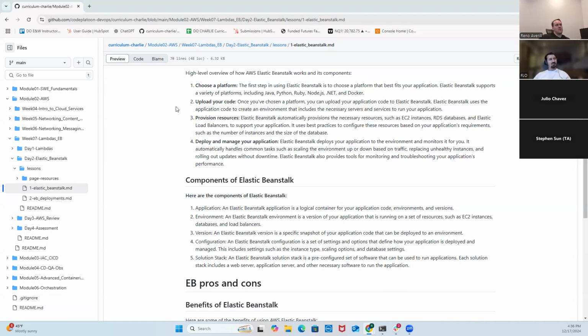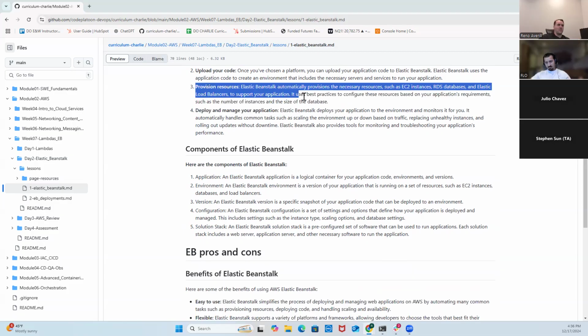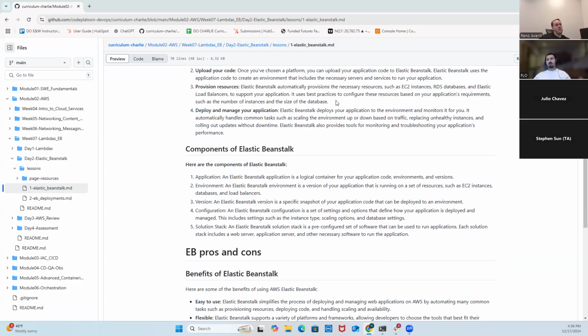Provision resources. Elastic Beanstalk automatically provisions the necessary resources such as an EC2 instance, relational database services, Elastic load balancers to support your application. It uses best practices to configure these resources based on your application requirements, such as number of instances and the size of the database. So that's pretty cool. It takes a lot of the heavy lifting away from you, so you don't really have to do anything. However, this is more of a testing kind of situation. Typically in production, you want to manage your own resources. That way you have full control and autonomy over everything you're creating.